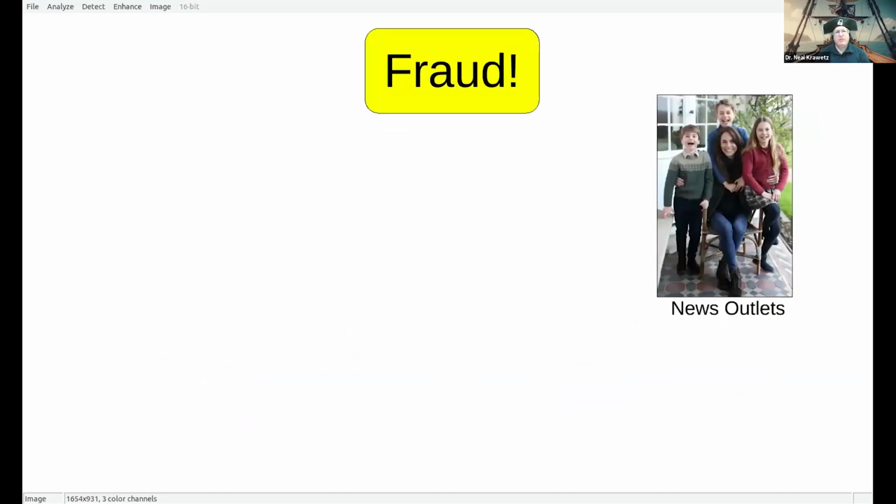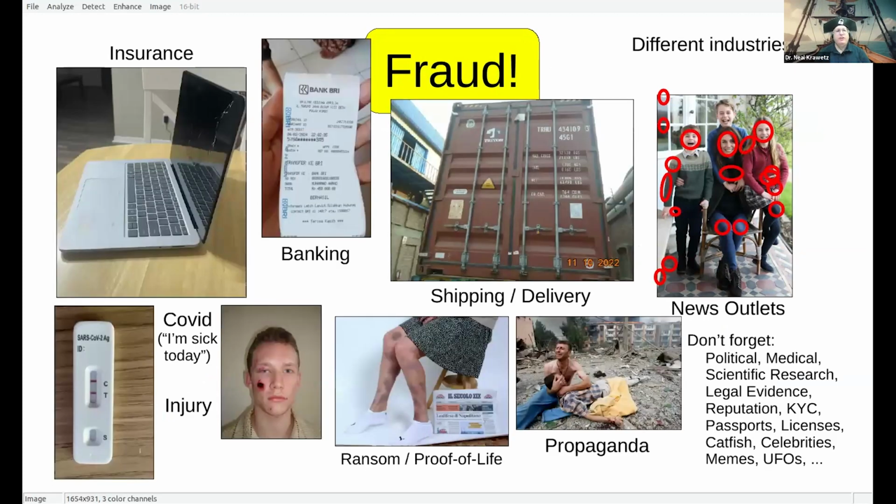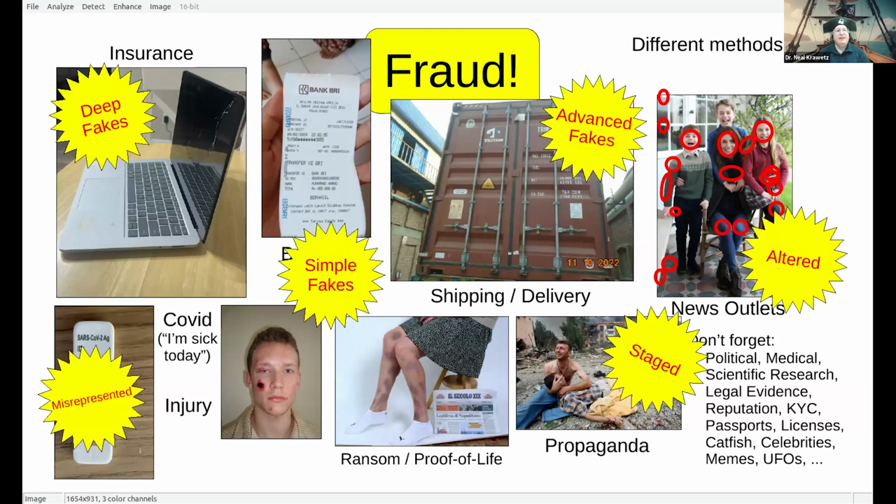When I talk about online fraud, people usually think about news outlets and digital alterations or fake news. But the problem is so much bigger than that. There's insurance fraud, banking fraud, fake injury claims, proof of life, proof of death, because, you know, if you're going to pay the hitman, you want to make sure he actually did the hit. There's propaganda, political influence, media, medical reports, scientific research, courtroom evidence, and much more. And it's not just the different industries. There are also different techniques: simple fakes, advanced fakes, deep fakes, altered images, staged photos, misrepresented pictures, and the list goes on.